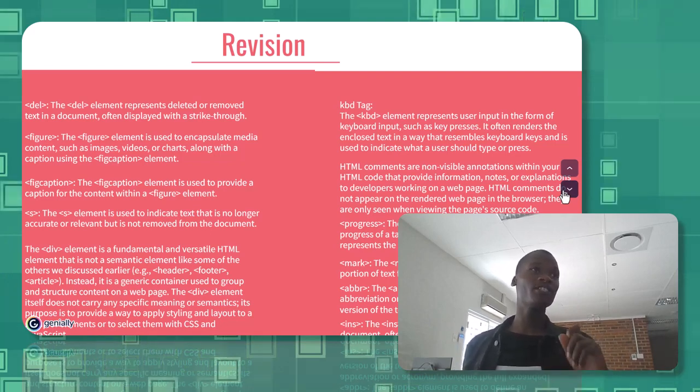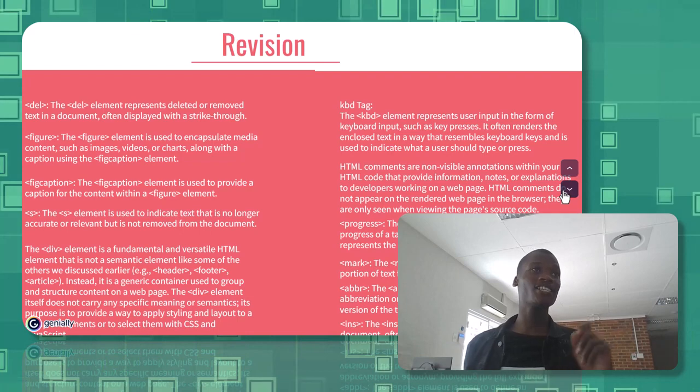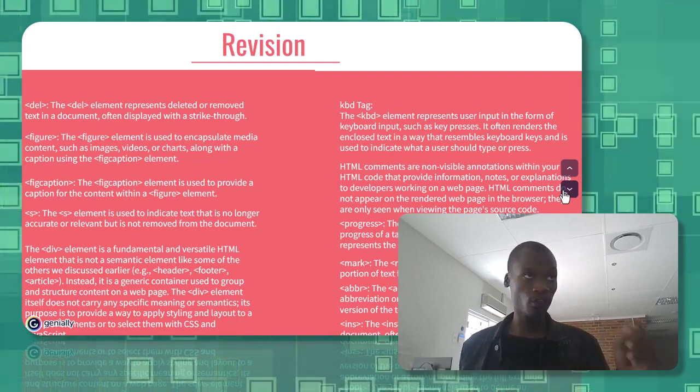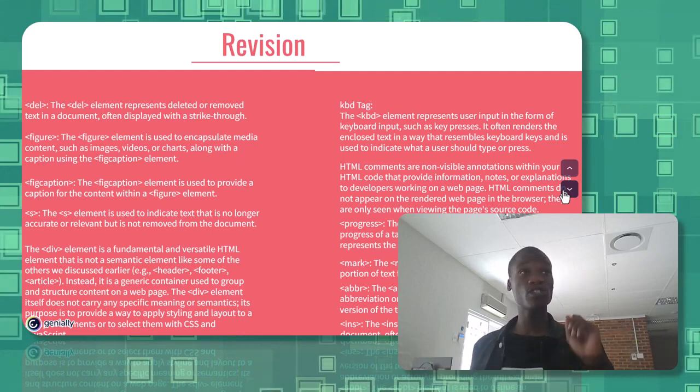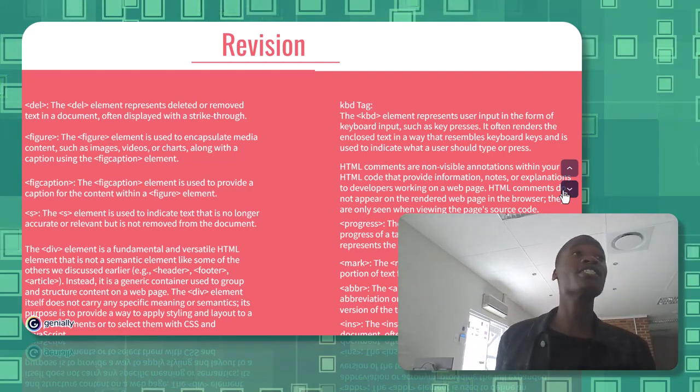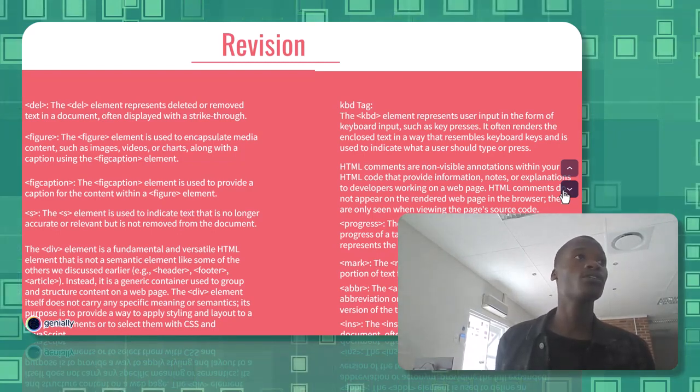The S element is used to indicate text that is no longer accurate or relevant but is not removed from the document.